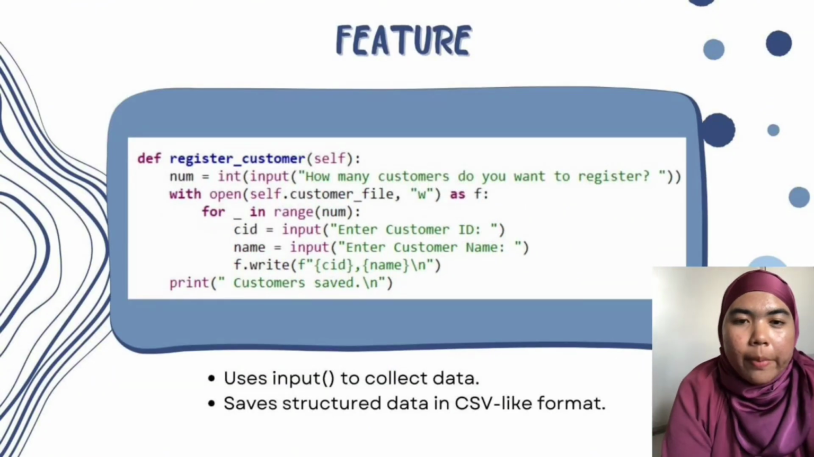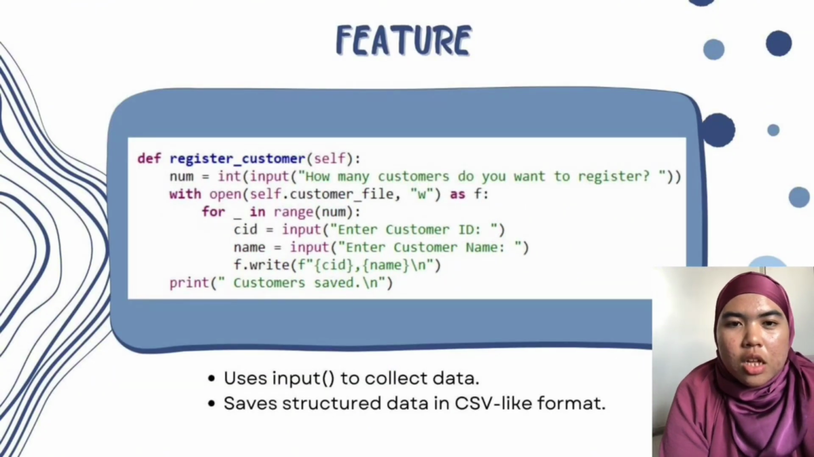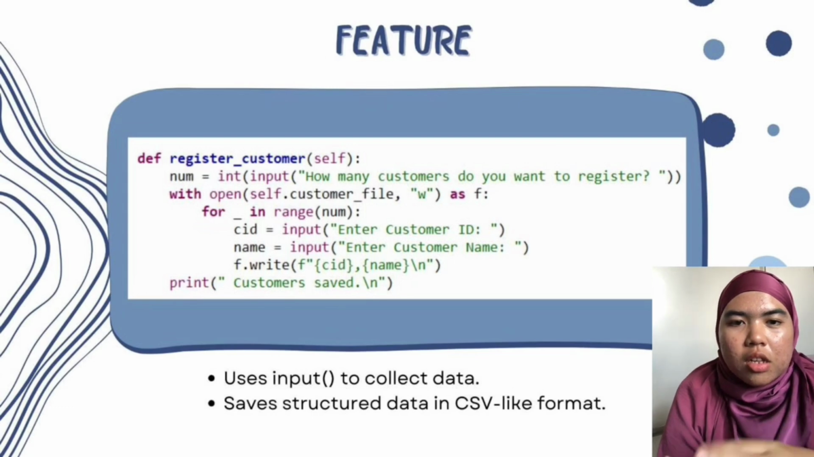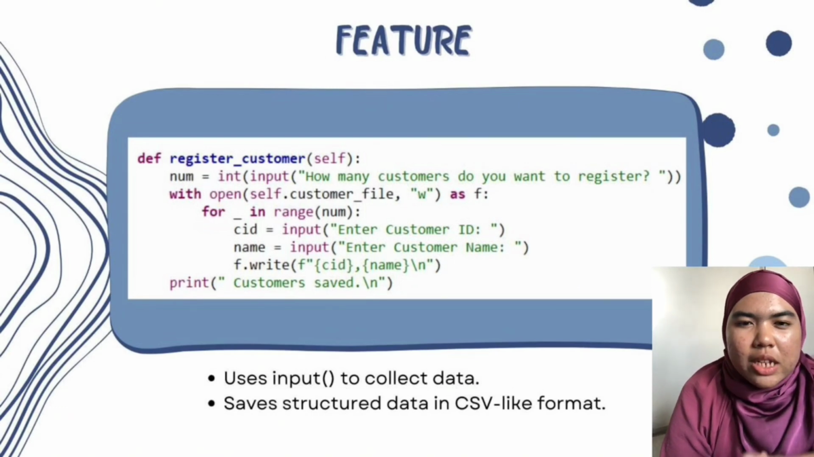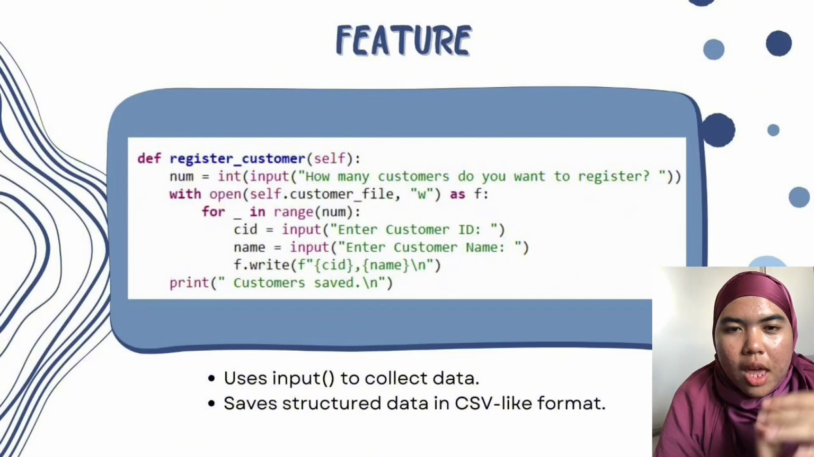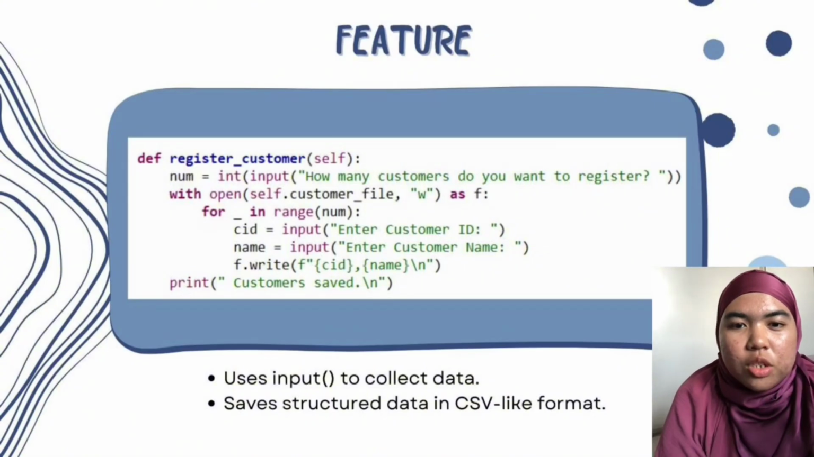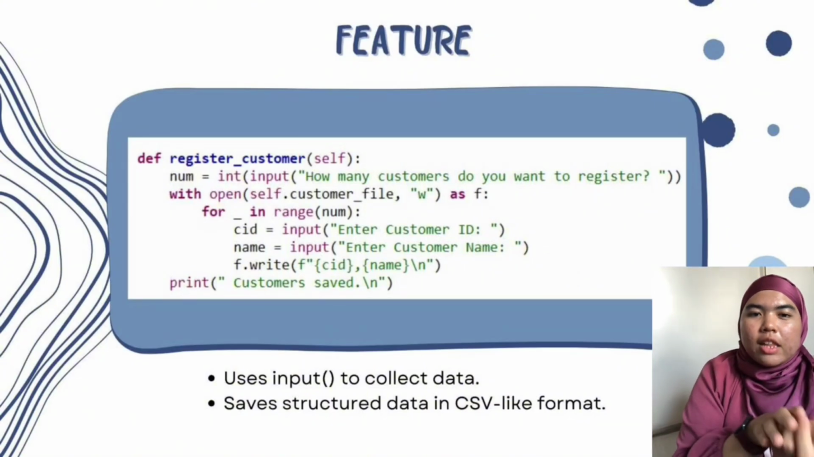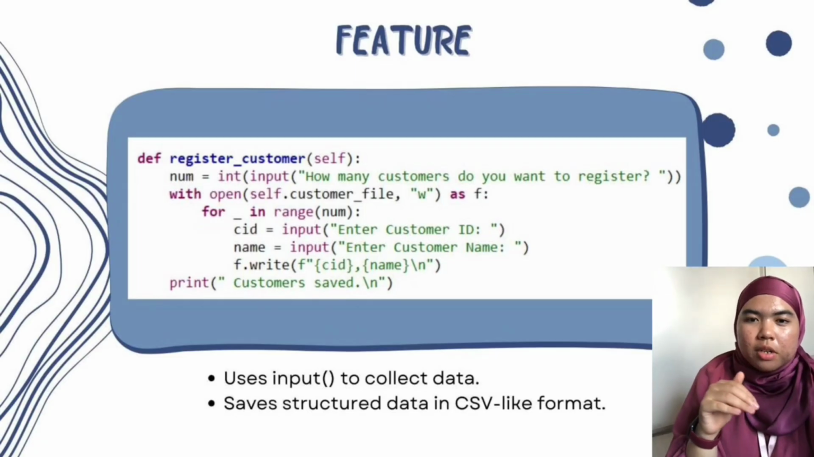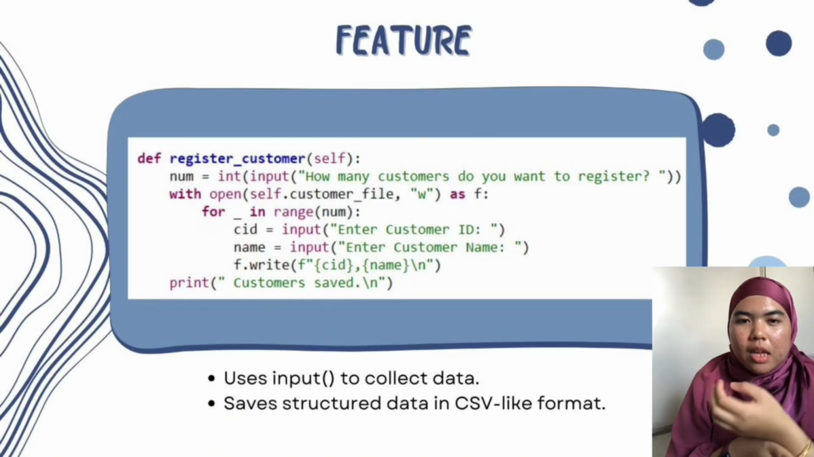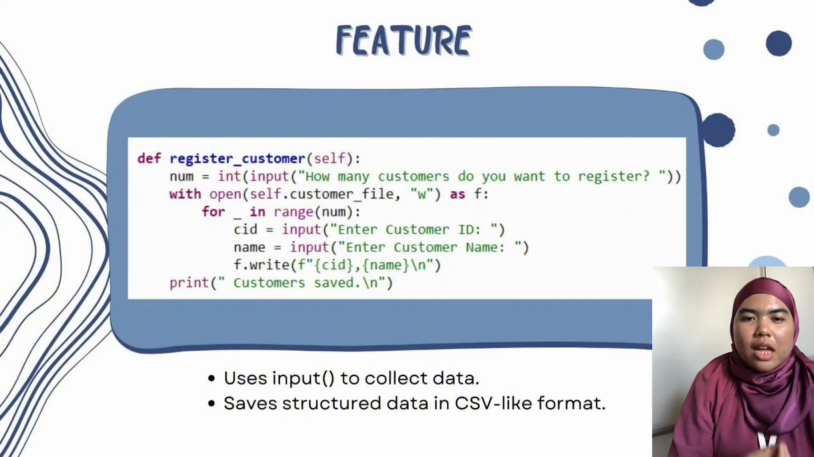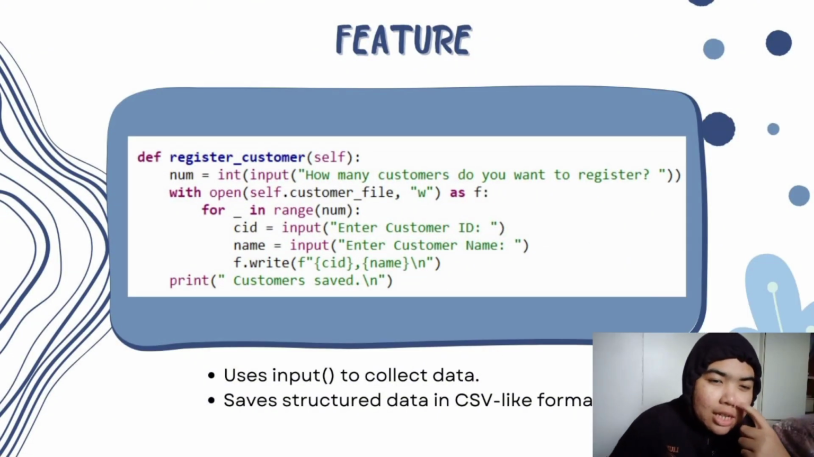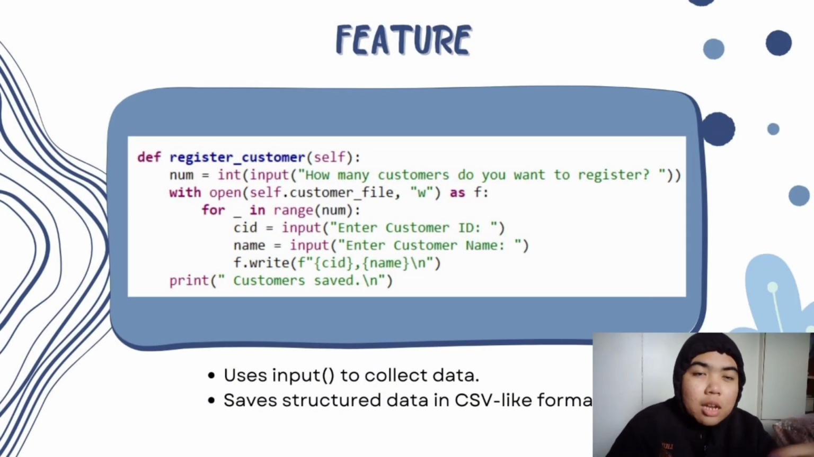Okay, so the second part is registering customers. First, we use a function called register_customer. It's quite similar to add_product. We ask how many customers the user wants to register, then open the file in write mode. For each customer, we collect their ID and name and save the information into a text file. For this feature, it's almost the same idea as add products, but this is for customers. So it will ask for customer ID and customer name.